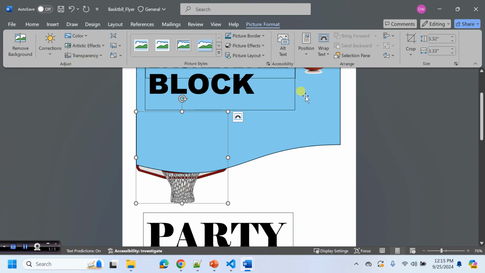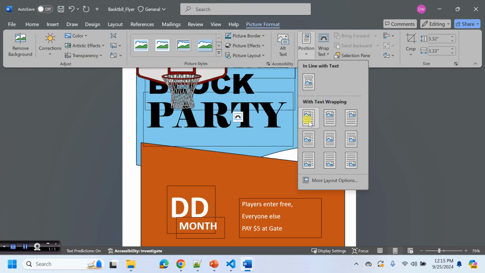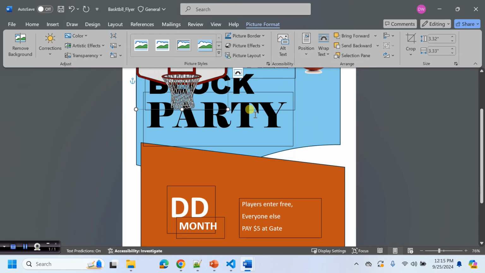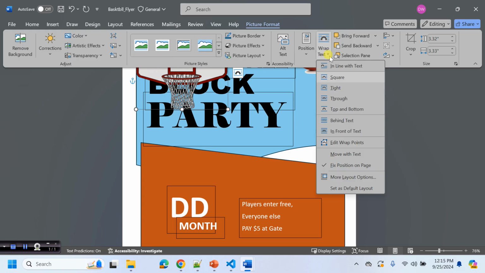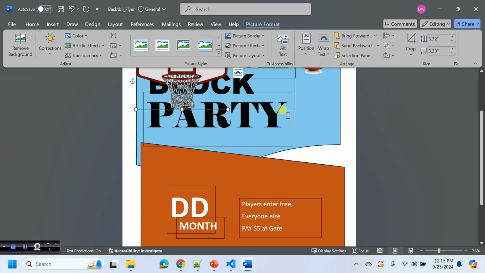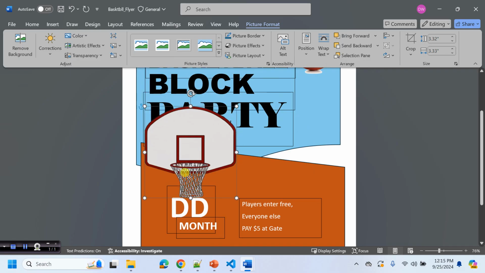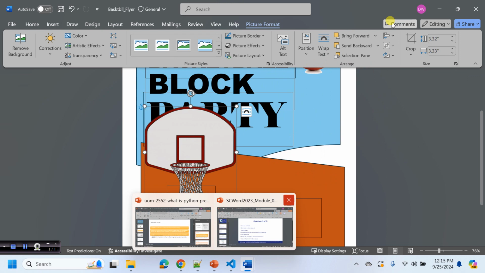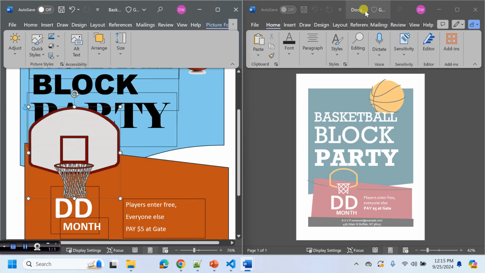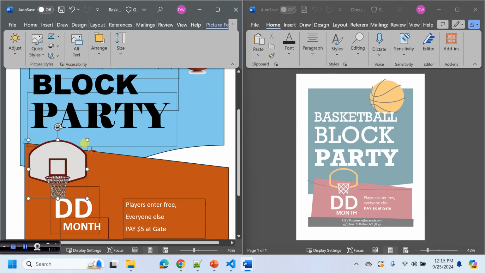What I'm going to do is bring this to the front. And we can move it. You can move it after you bring it to the front and click on wrap text and say in front of text, and you can move this however you like it. Okay, let's go back and look at the, see how the original flyer is over D-Day, so this could be a lot smaller. You see that?